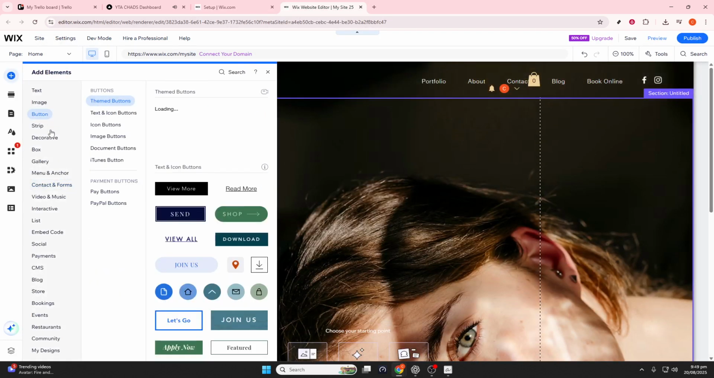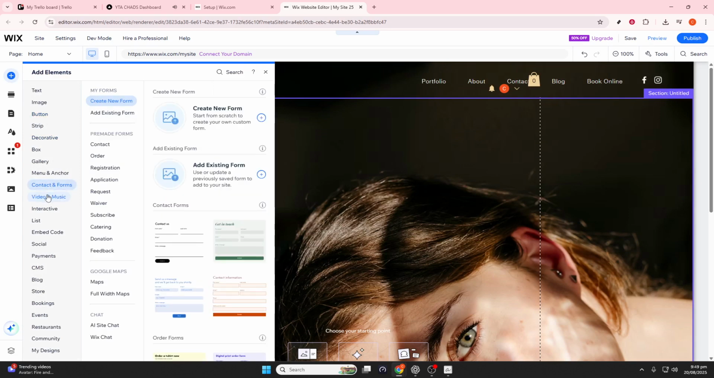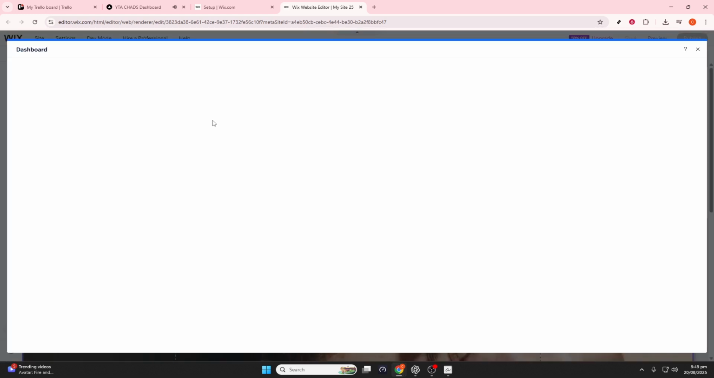If you haven't created a form yet, now is the time to set one up. Look for the Contact and Forms option where you'll find everything you need to get started with adding or editing forms. If you're crafting a new form, simply drag and drop it onto your page. For those of you who already have forms, click on an existing form to edit it.